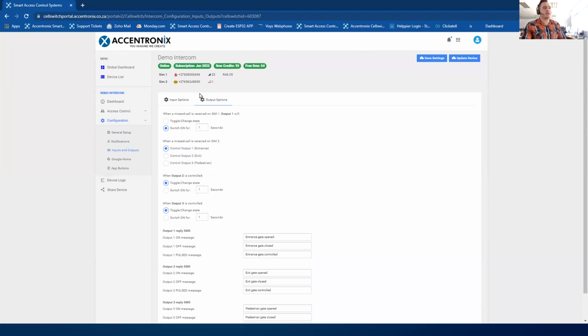Okay, then also by default, if someone calls SIM card 2, it will control output 2, meaning that you can basically have 2 gates connected to the same device. If someone calls SIM 1, the first gate will open. Someone calls SIM 2, the second gate will open. You can, however, use both SIM cards, say the second SIM card for backup for output 1, or you can select it to control output 3. Then you've just got the same option for output 2 and 3, where you can choose, is it going to pulse or is it going to latch?